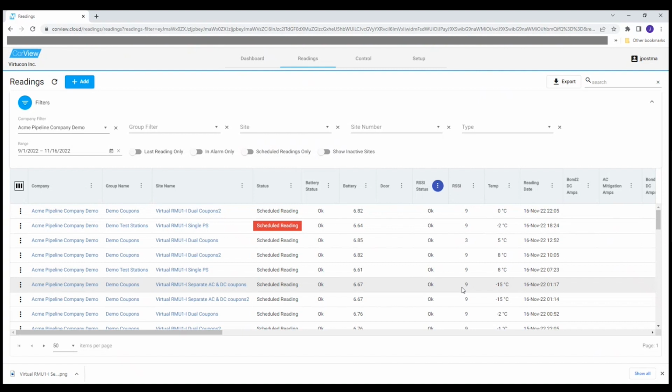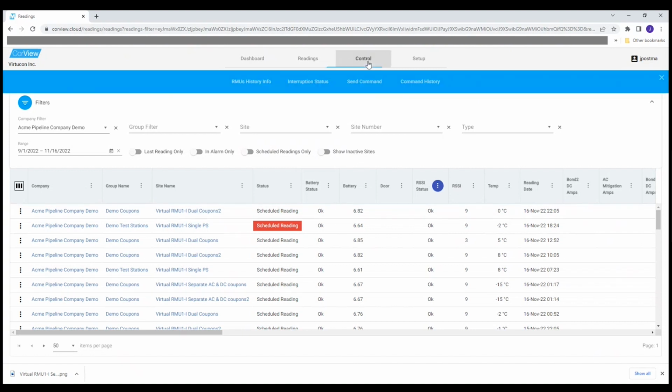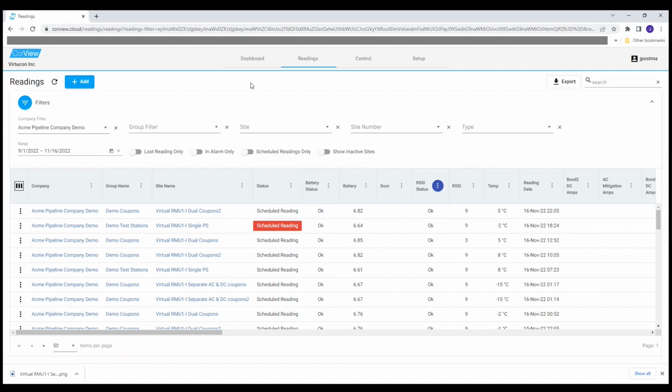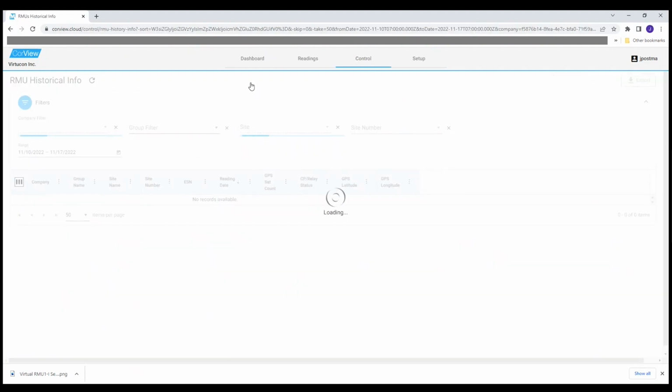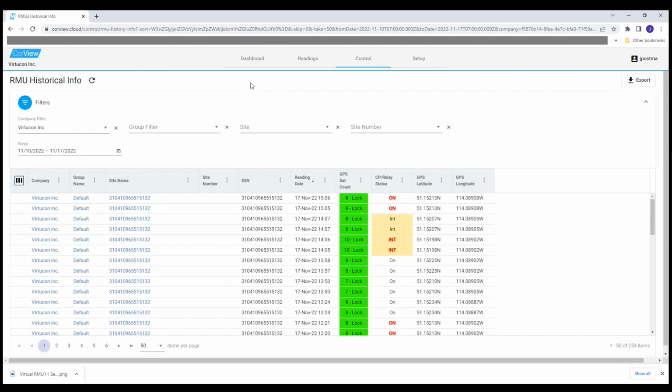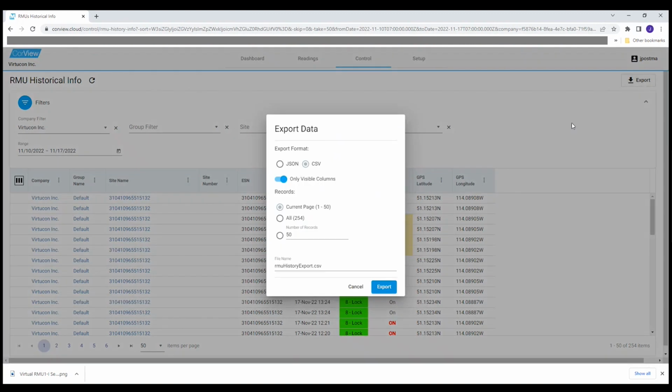Moving on from here, we have added export capabilities to all of the grids within CorView. Namely, all the grids on the control page before were missing this feature. I'm glad to say that they do have it now. So if we click on, for example, RMU historical info, give it a second to load, click on export, I see the same export functionalities that were present on the readings grid.